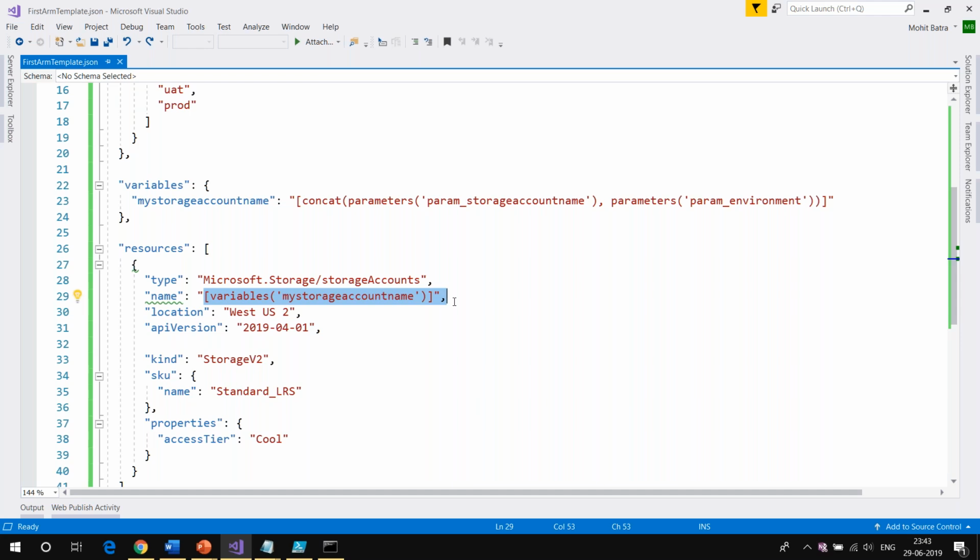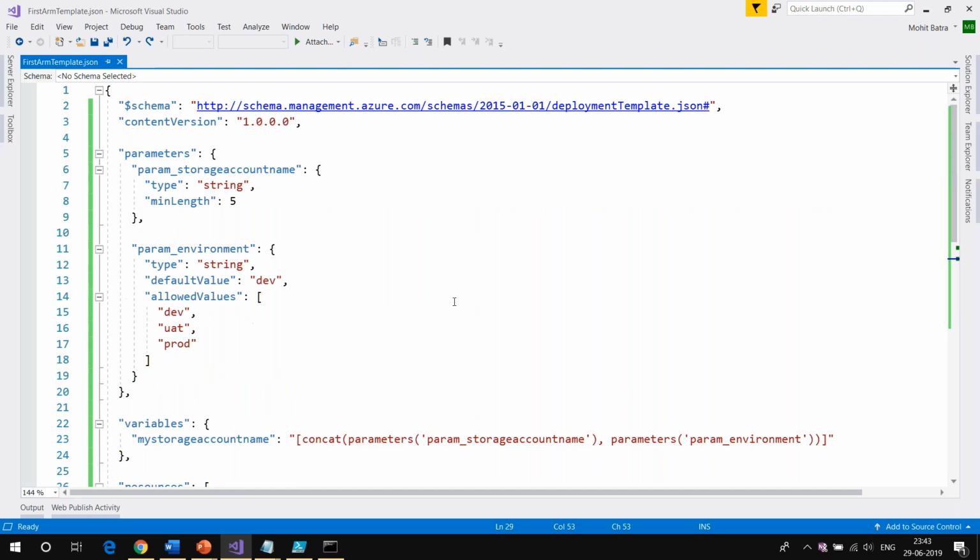Okay, so this is how you have removed the complete hard coding from your JSON template, ARM template, and this is the end of your ARM templates.